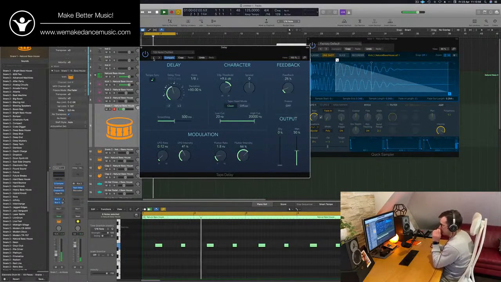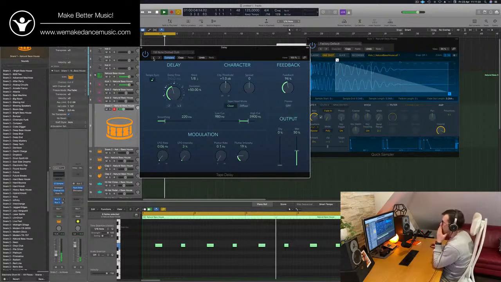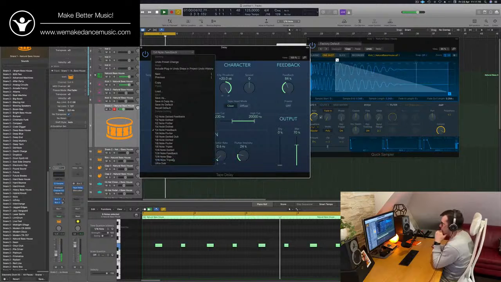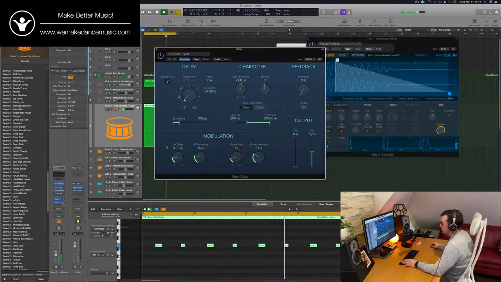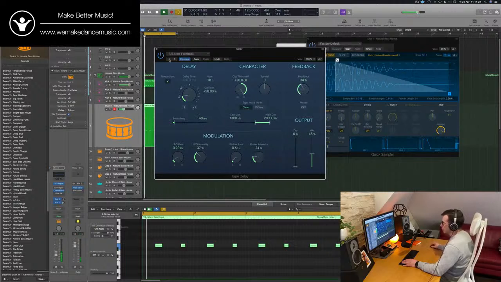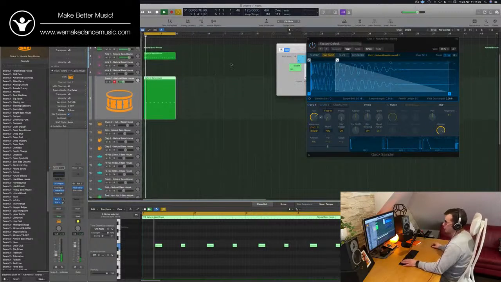Let's see. Oh, what a super long tail. I think I would go... I just need, what am I looking for? Feedback. That's what I'm looking for. A little bit of a slapback. Not so much, but just a little.